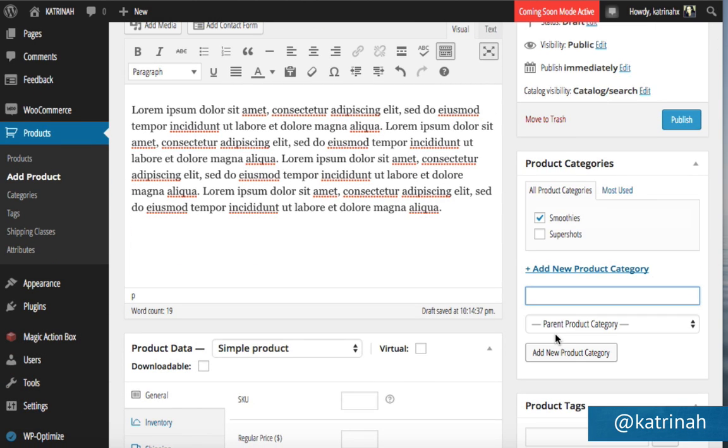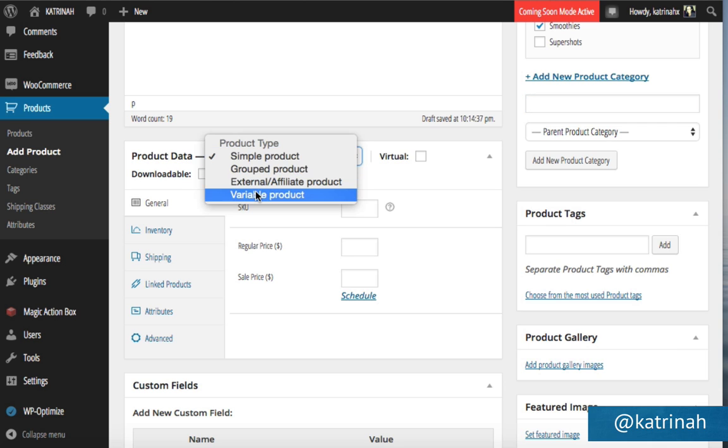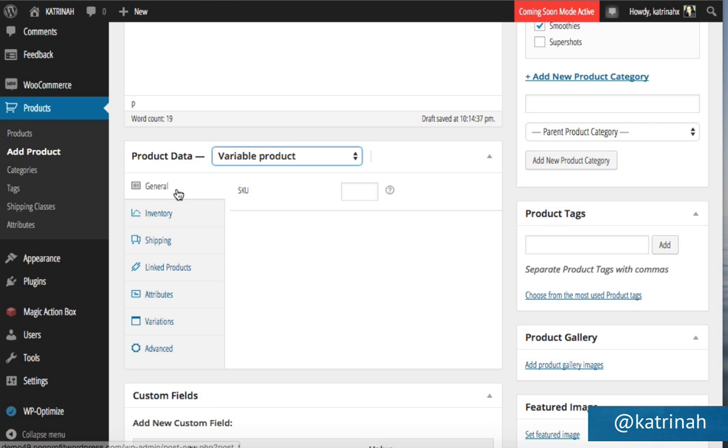Once a category has been created, you'll see a checkbox next to the new category. Then scrolling down, we can add some product tags if we'd like, once again separating tags with commas if you have any. And then on the left-hand side here, we need to change the product data section from simple product to a variable product.